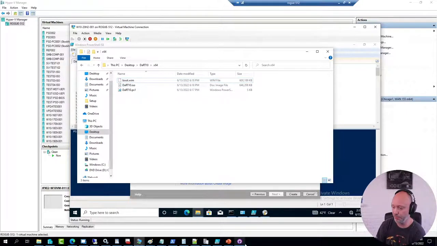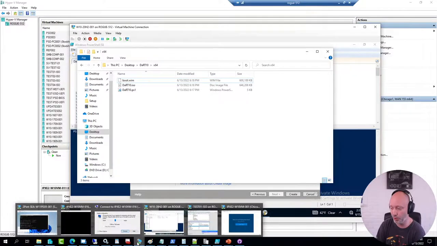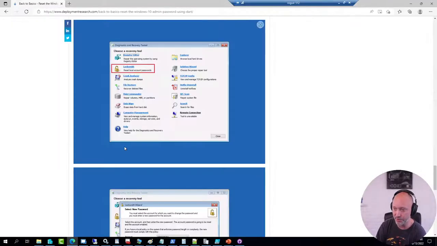So if I go to a virtual machine that I would like to reset the password on, let's see what I can find there that I can reset the password on.